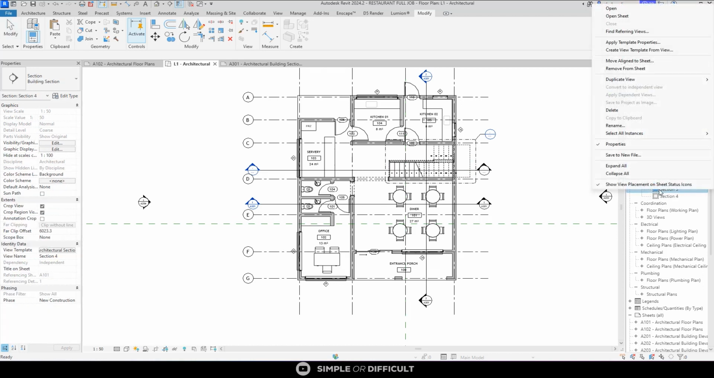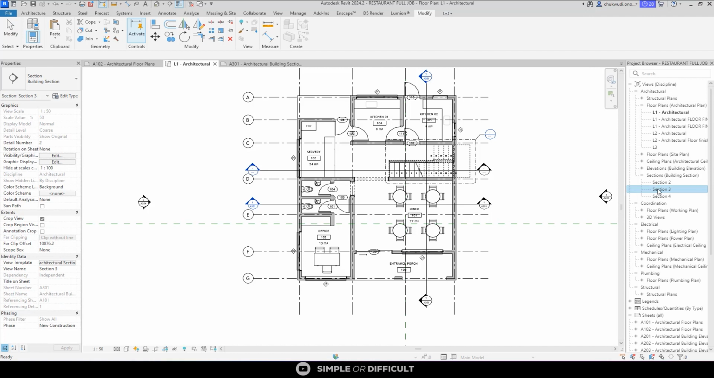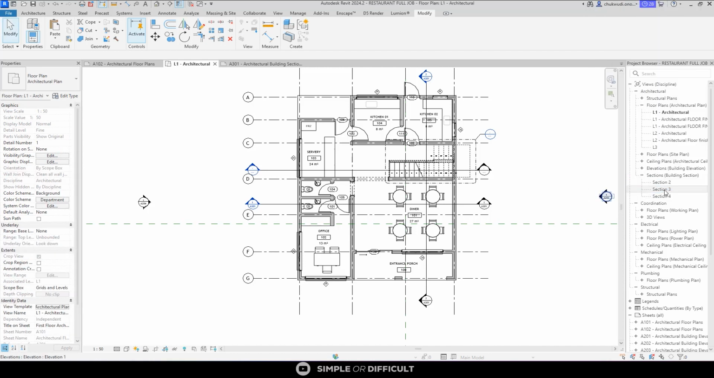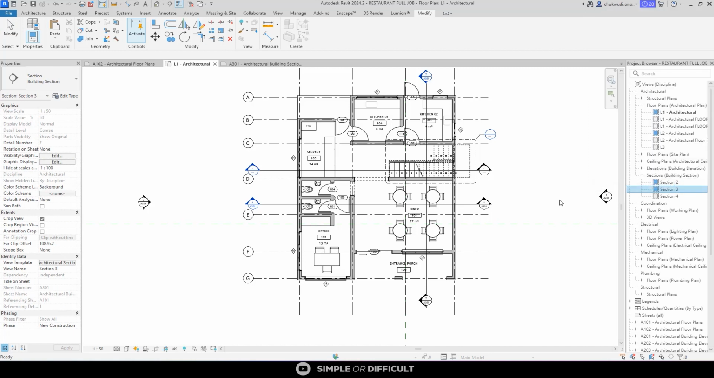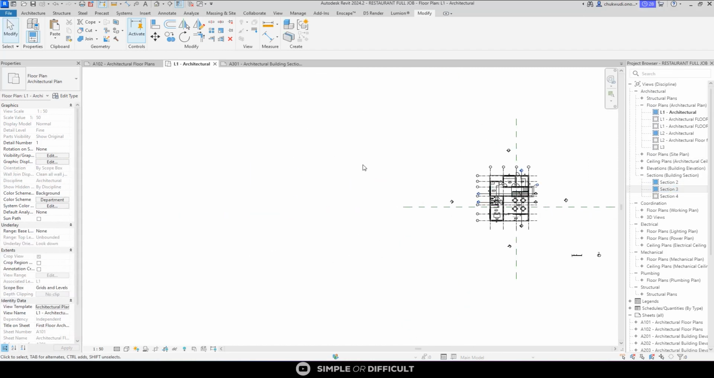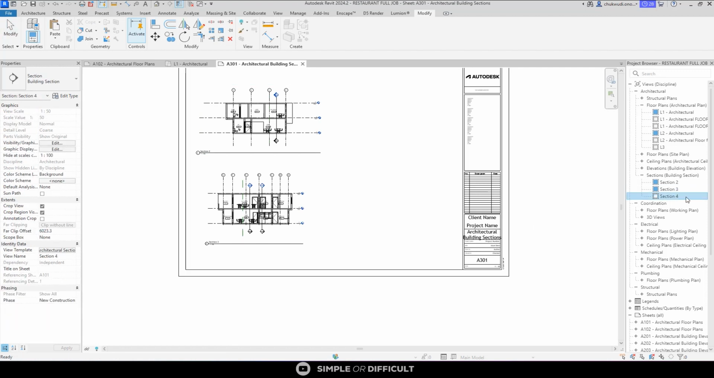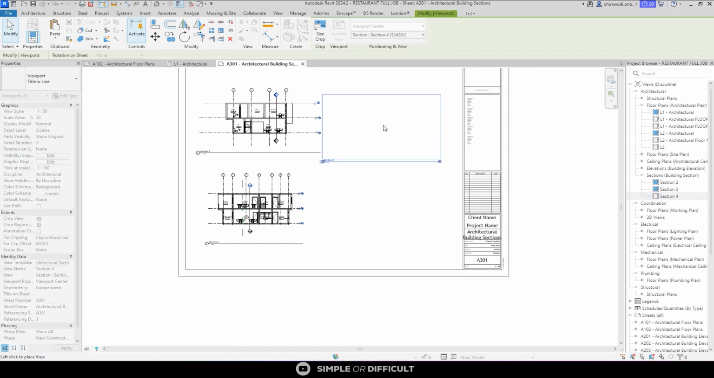And you can deactivate this by right clicking and clicking on this show view placement on sheet icons. Okay, but I like it. It is very, very helpful for me. When I'm working, I'll easily look at it and know the ones that are placed on sheet. So I want to place this section 4 on sheet. So I'll just drag it and drop it over here.